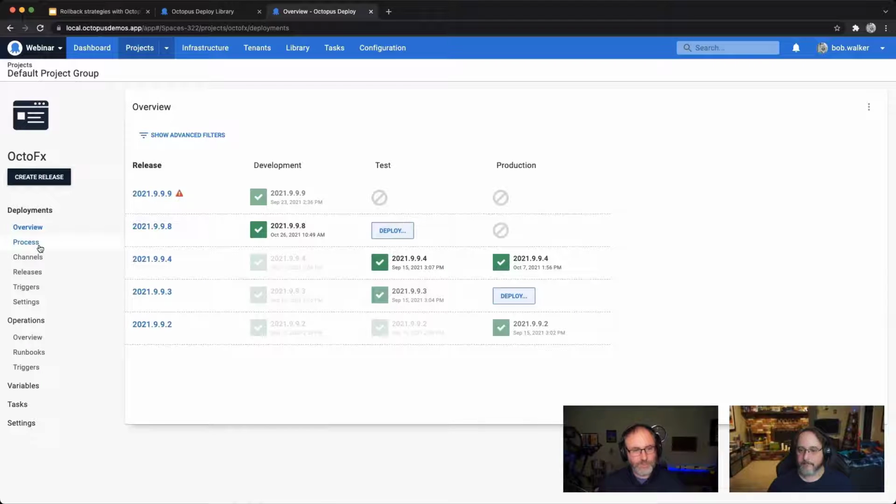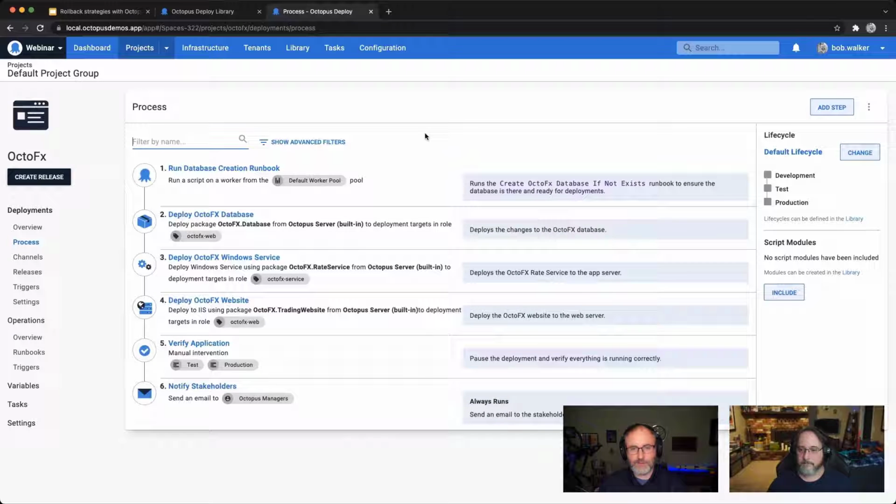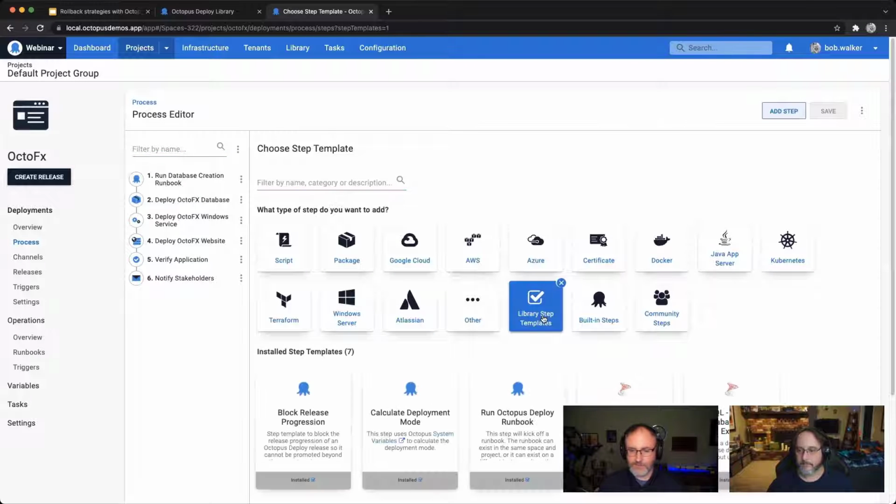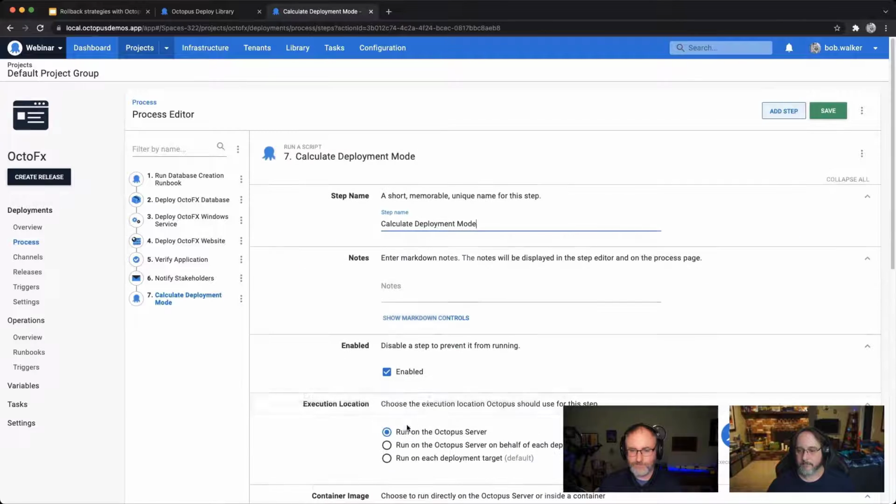So what we're going to do now is make that process a little bit smoother by adding in some automation, by adding in a couple extra steps, and skipping over some other bits and pieces. The first thing that we're going to do is add in that library step template, calculate deployment mode. Now, one thing I like to do is add notes to my deployment process.